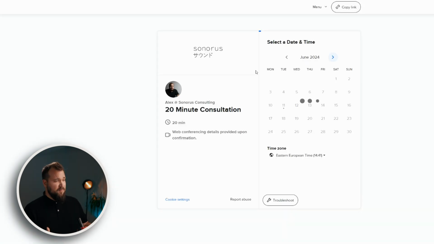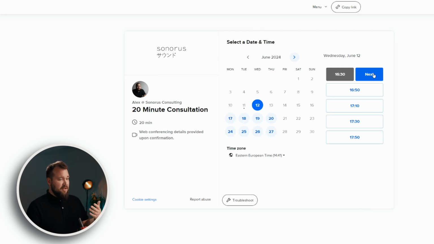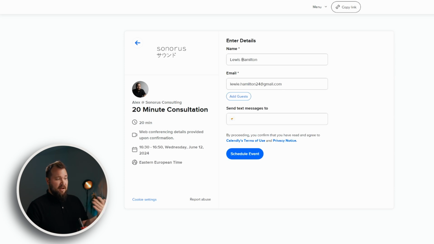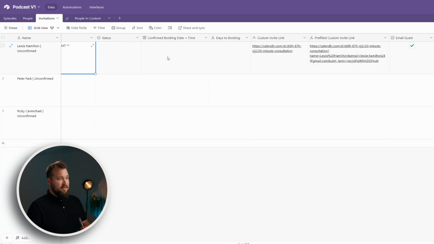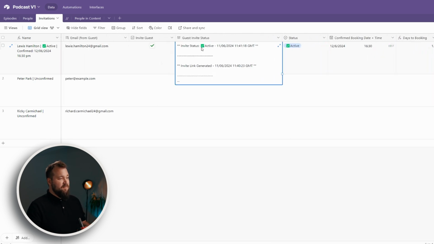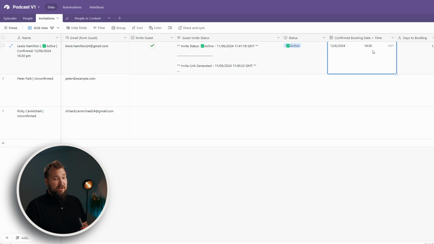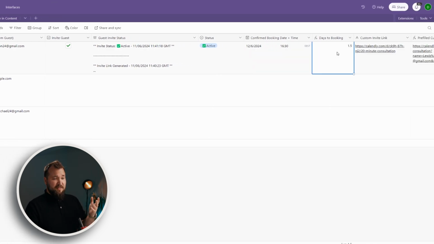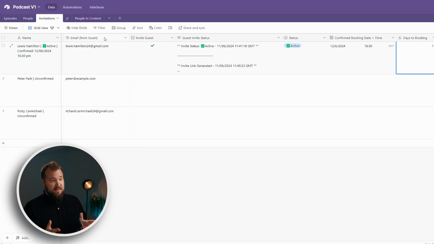This whole thing works, of course, through Calendly. He just has to pick a time, anytime, and I've already pre-filled his name and email. That's all well and good. And schedule event. If I go back to my Airtable database, immediately I can see that the invite is set to active. The booking time that was booked is already here. There's the number of days to the booking. It's all fantastic. Now, let's actually take a look at what happens if Lewis decides to cancel or reschedule.